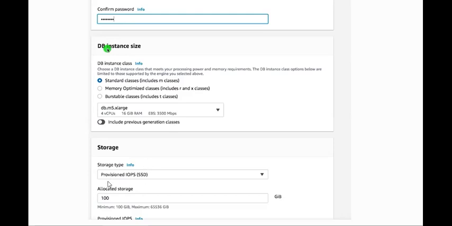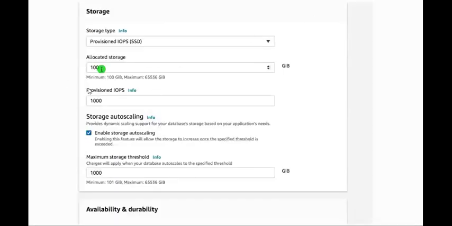And for provisioned IOPS, you have an option to provide how many IOPS you are able to provide. You can see that the provisioned IOPS option is visible. So here you need to enter how many input outputs per second that you require.